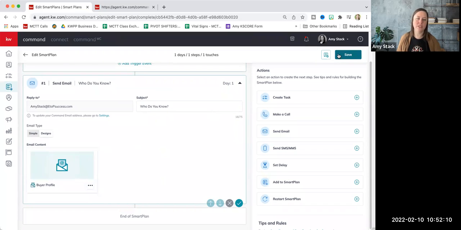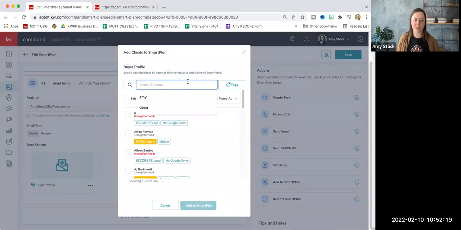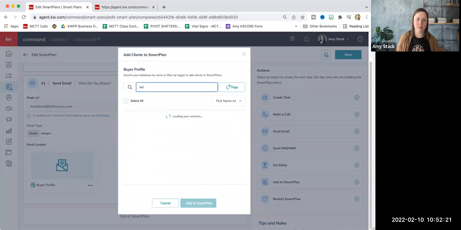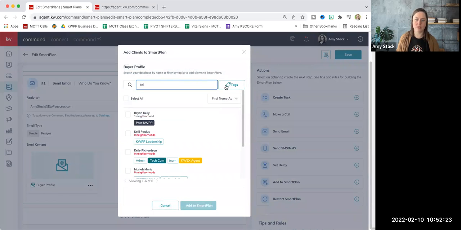Now from this screen, I do have the opportunity to add my contacts. There's a few ways you can do this, but up next to save, there's a button that says add contact. And again, I can search by name, or I can search by tags.